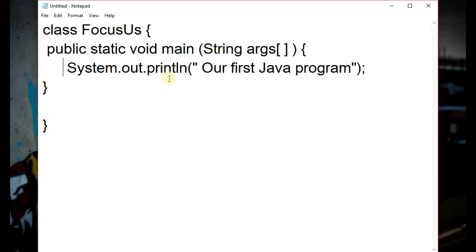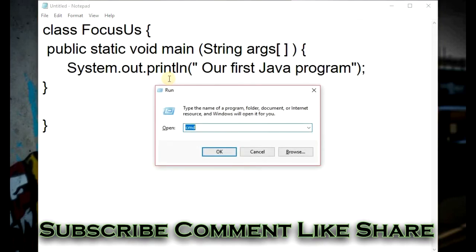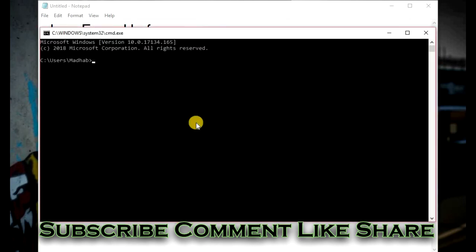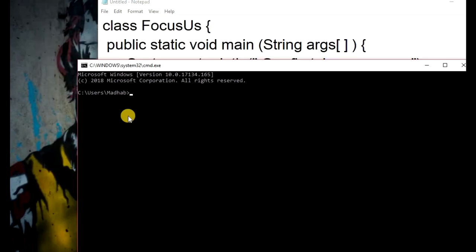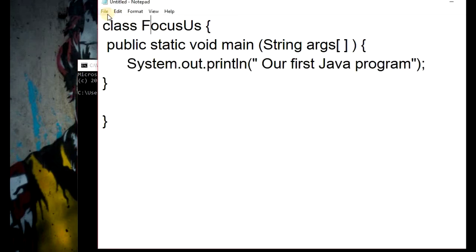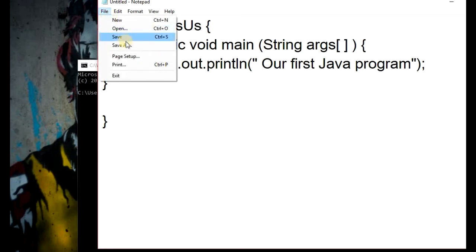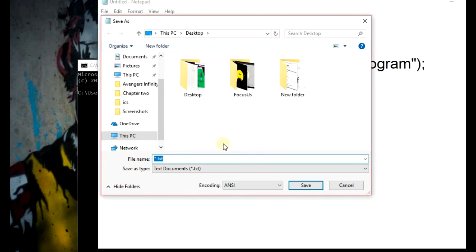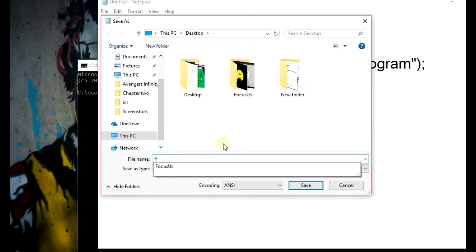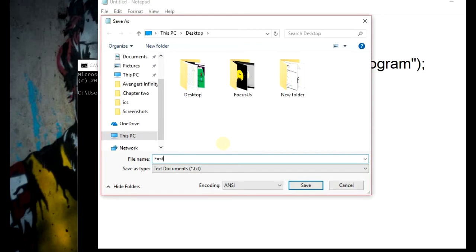Now let me compile it. To compile it you need to open the command prompt by pressing Windows and R. Make sure you type cmd here, and press OK. Now we are in the command prompt. To compile our program, first of all we need to save it. I forgot it guys, anyways, let me quickly save it. Go to File, click Save As, and I'm going to give this the name first program.